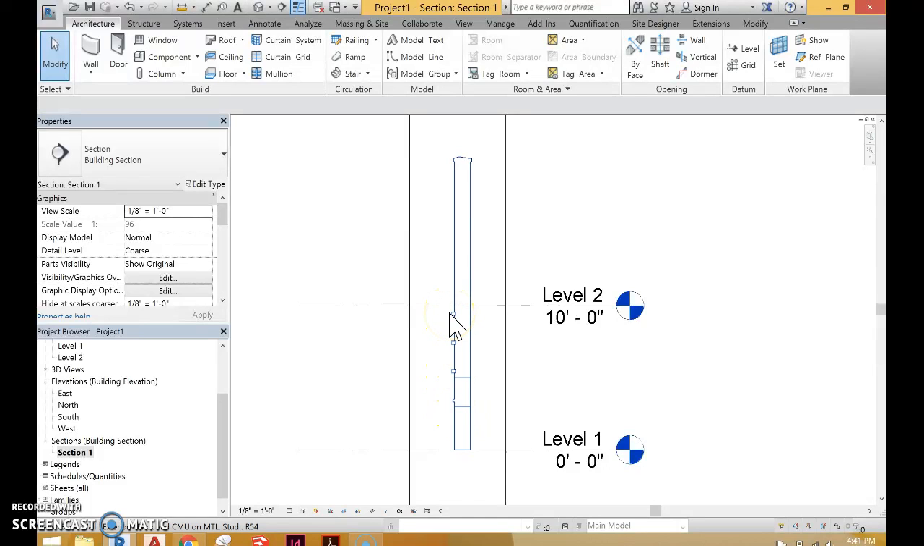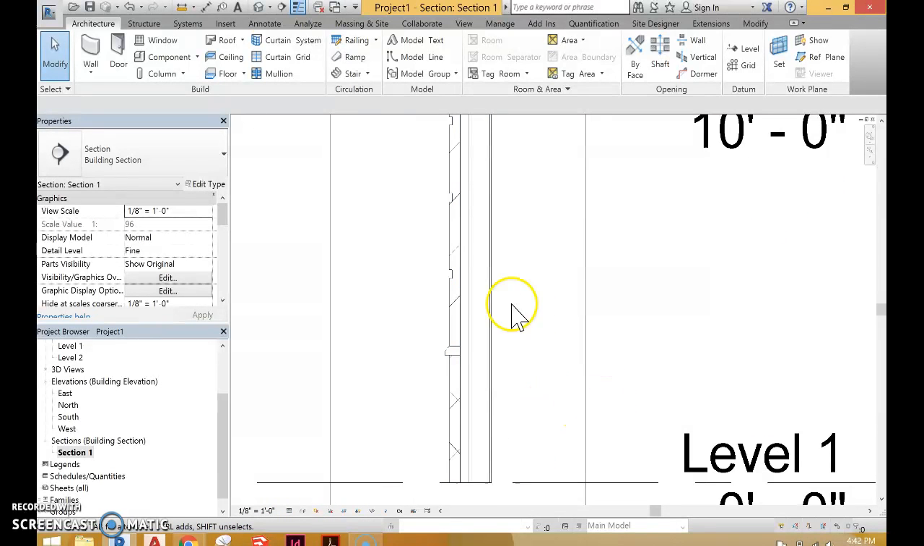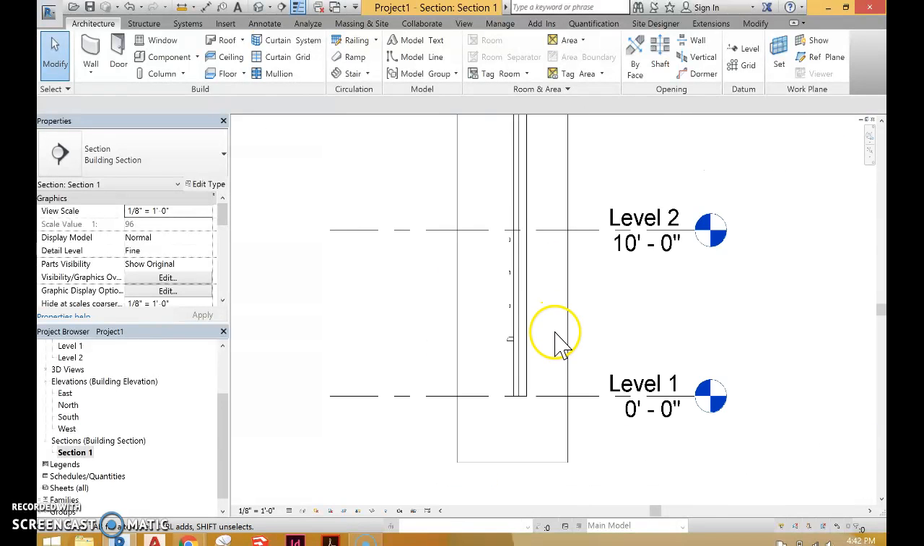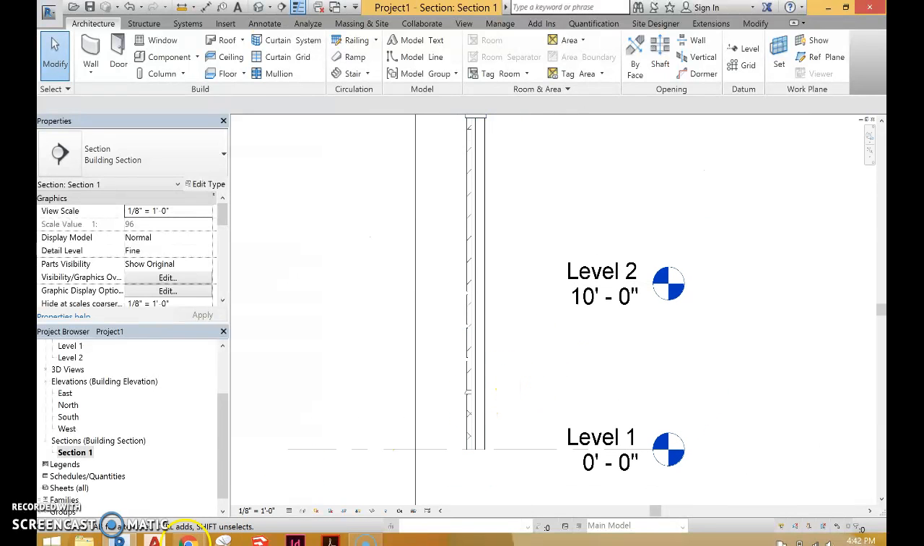To see it on a more detailed level, we can go to our project settings down here. Reminder, project settings. Go 2 icons over just to the rectangular box. Click on that and go to fine detail. And you'll notice now I can see a lot more about my wall. I can see all the different layers that are going on inside. So that's a wall section.